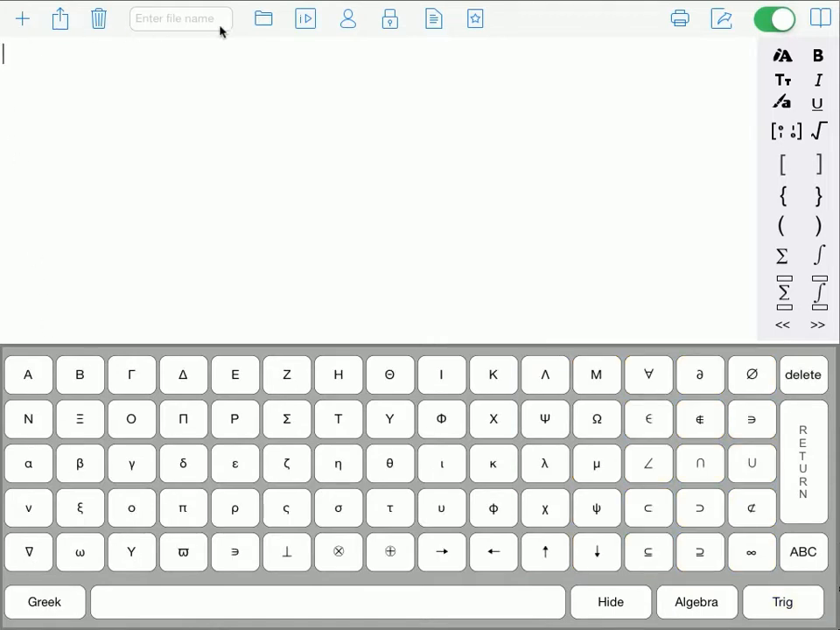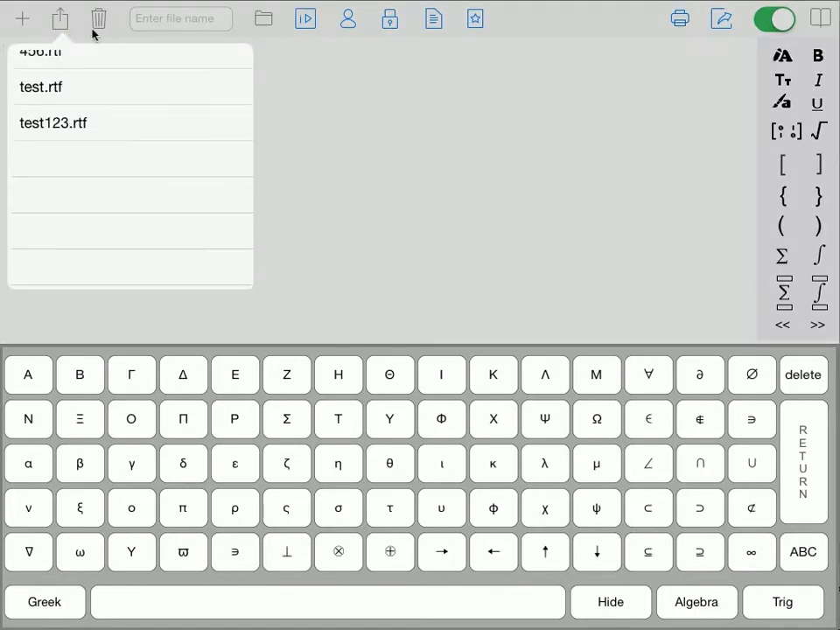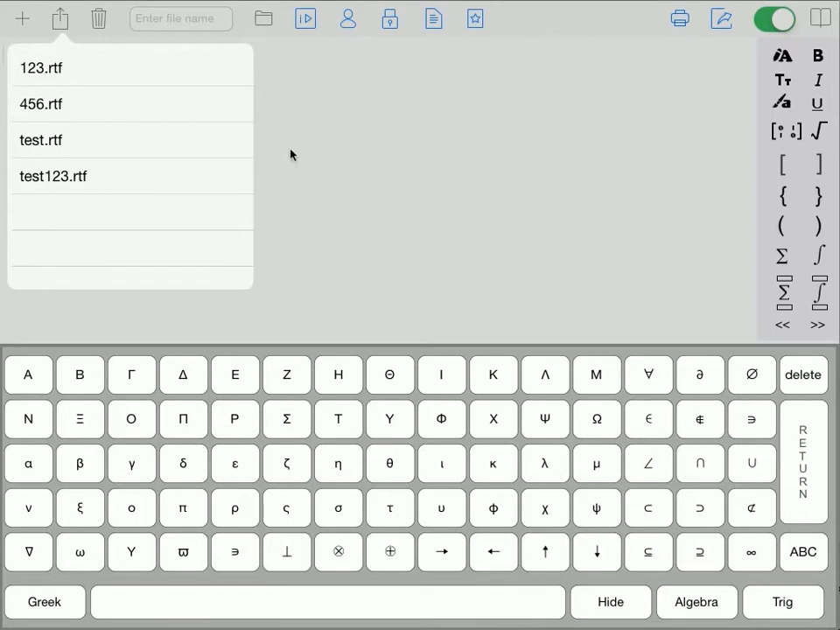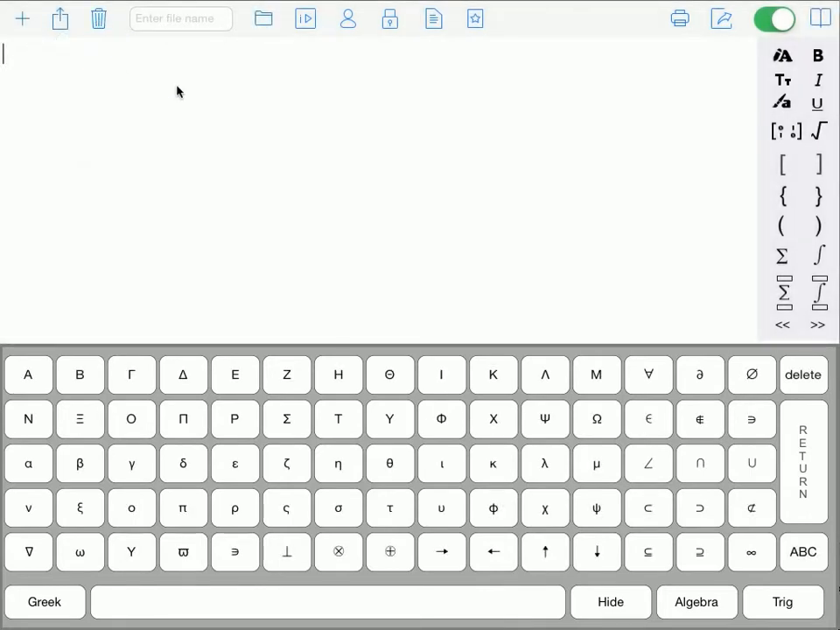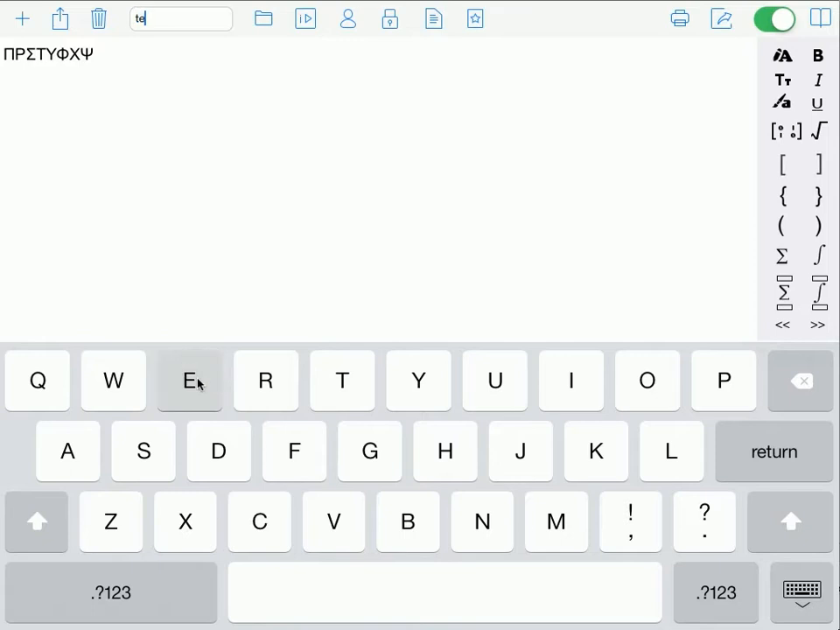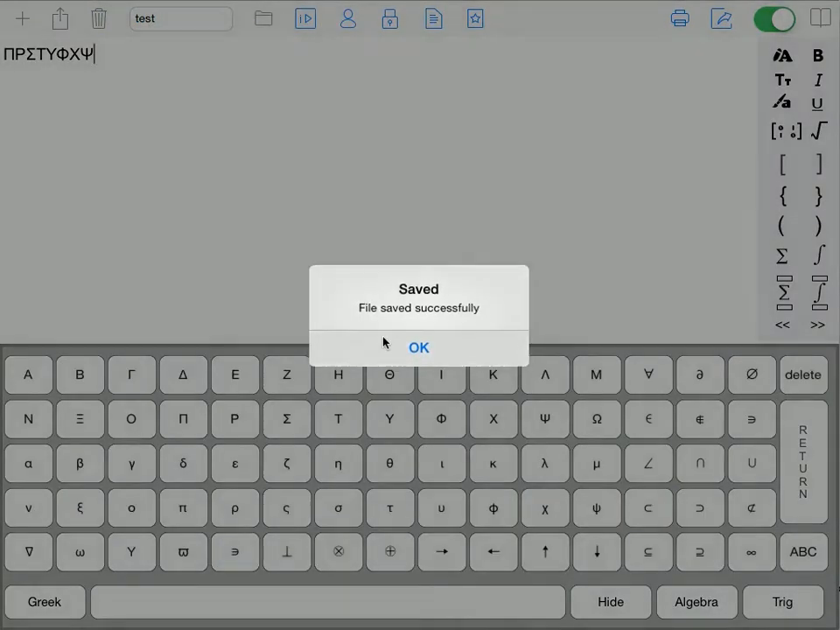This is a toolbar where you can perform file operations. This creates a new file. This option gives a list of saved files and opens the selected file. It deletes a file, and this option saves a file. Now you can write some text onto the screen, give a desired name to the file, and click on this button to save it.